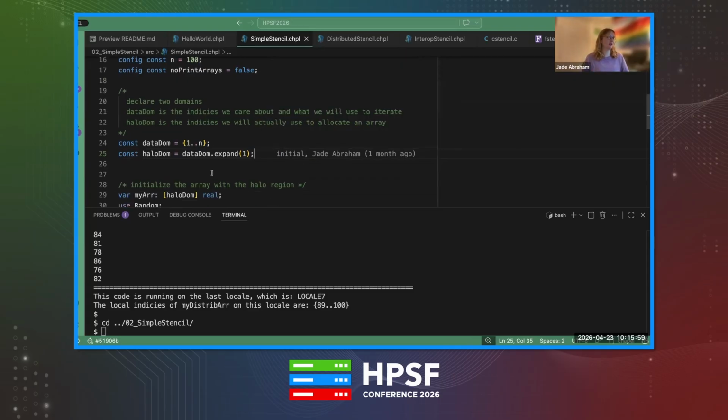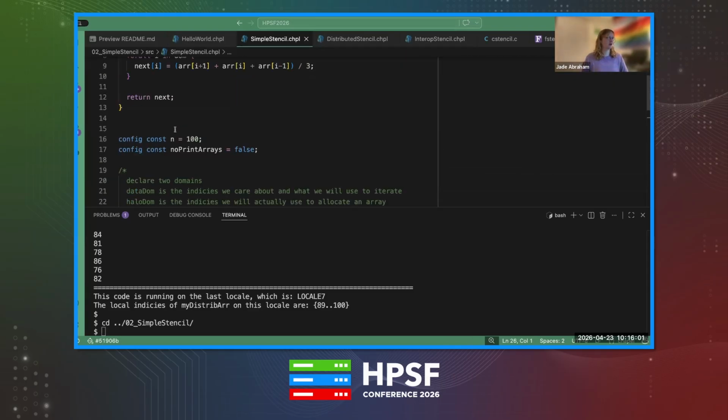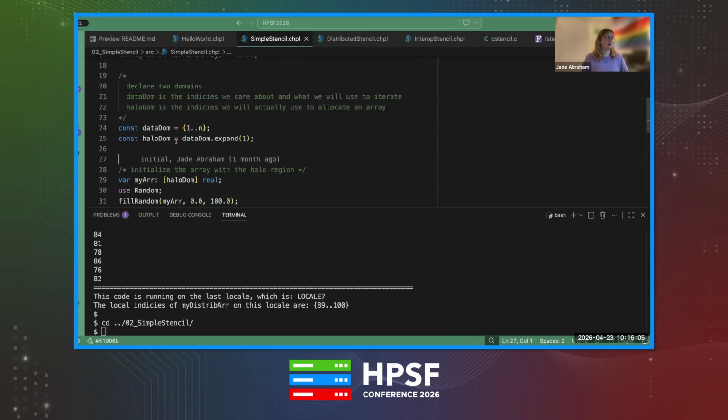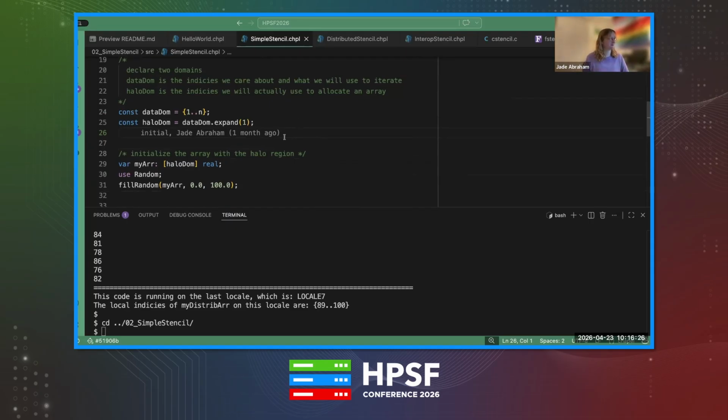The reason I want this halo domain is that in this code, you can see I don't have any boundary checks. By iterating, I can declare the data over the halo domain, but the only data I will ever actually care about is the data domain. That allows me to allocate a little bit extra data, but avoid the overhead of checking the boundaries.